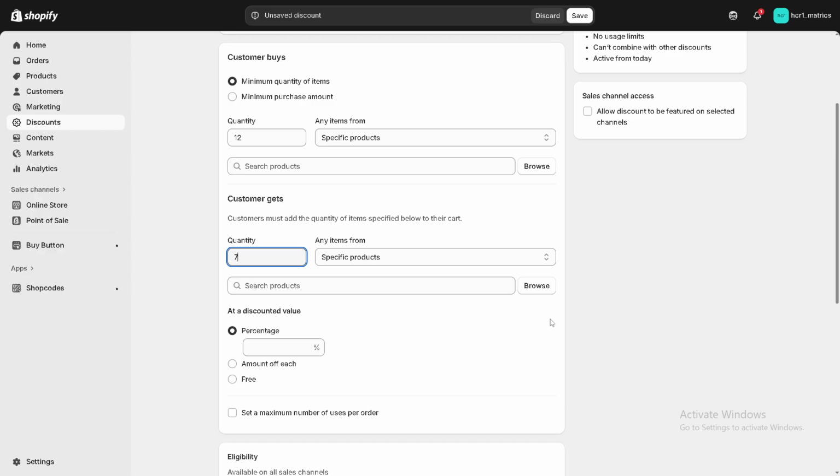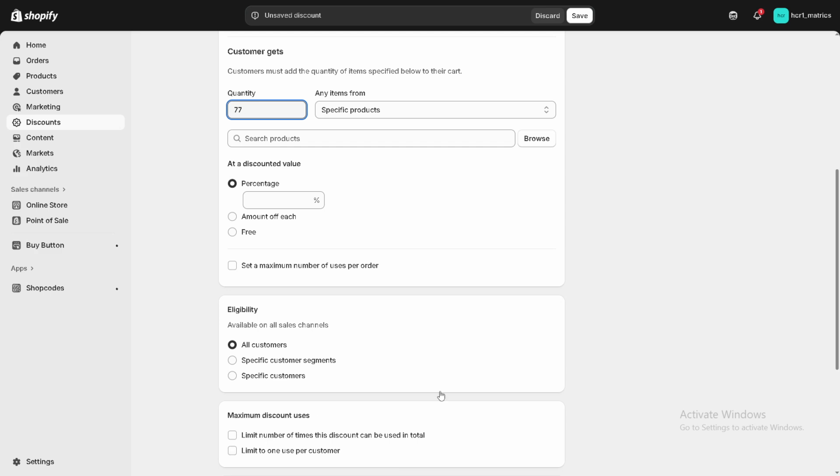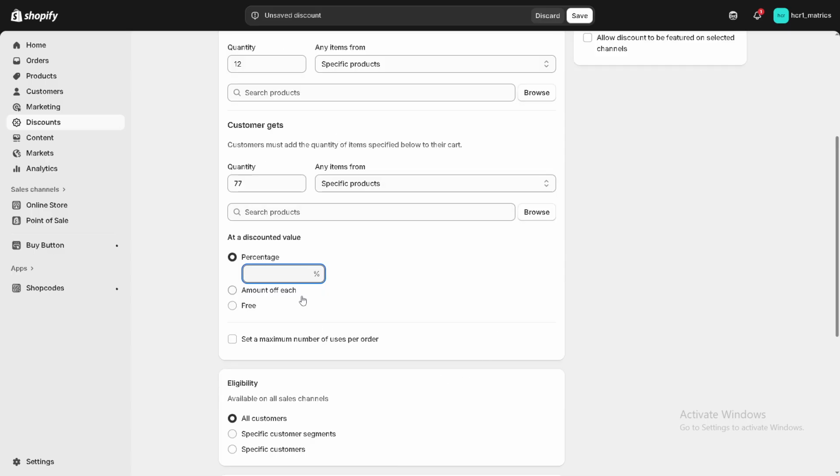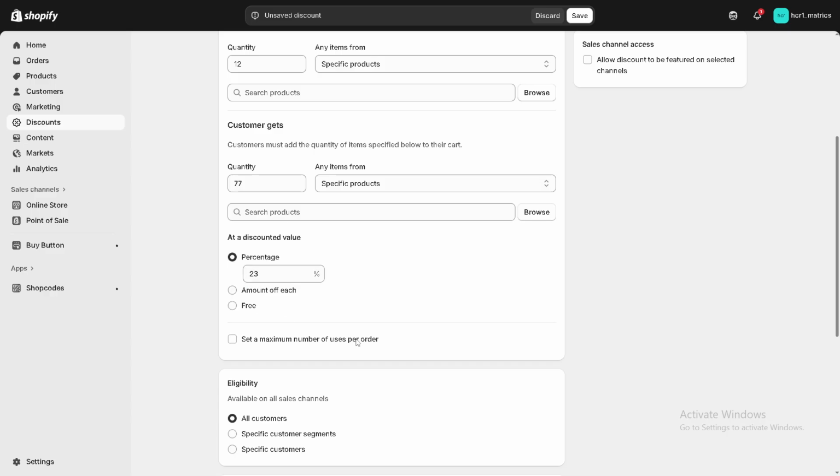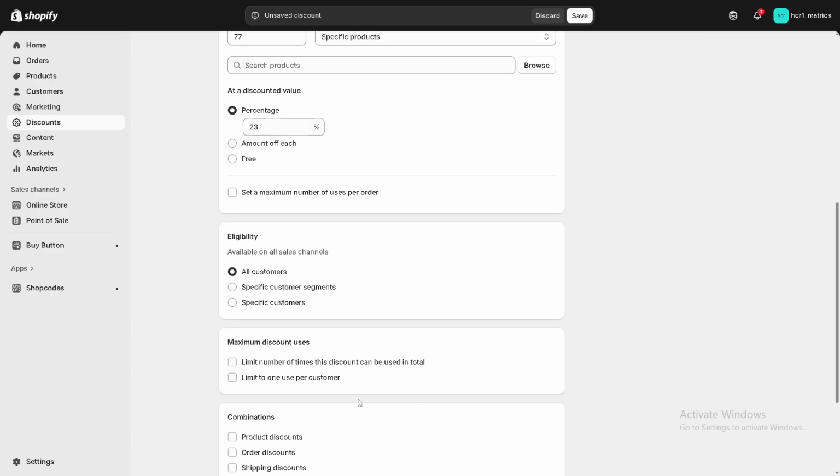Move to the Customer Get section to define the reward. Set the quantity of items customers will receive as part of the deal, and again choose whether those items come from specific products or specific collections. Finally, choose the discount for those items: percentage, amount off each, or free. Select free for classic buy one get one offers. Use percentage for flexible savings like 50% off the second item, or choose amount off each when you want a fixed currency deduction per eligible item. This choice determines how the value is applied at checkout.